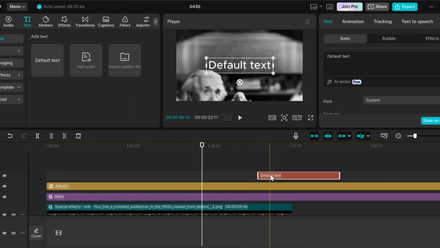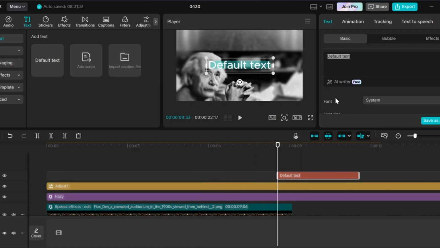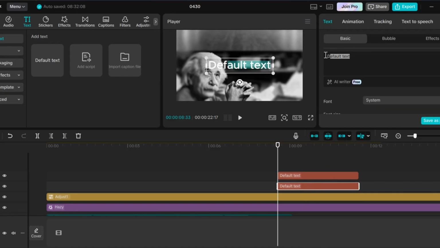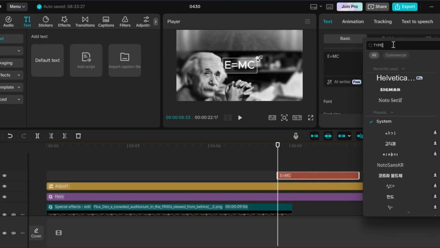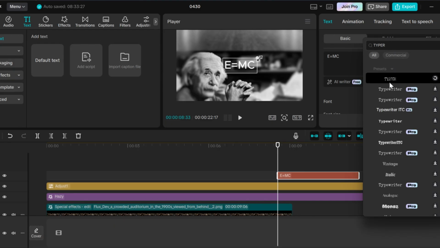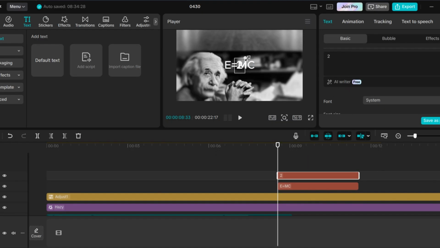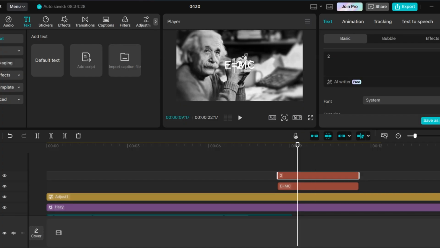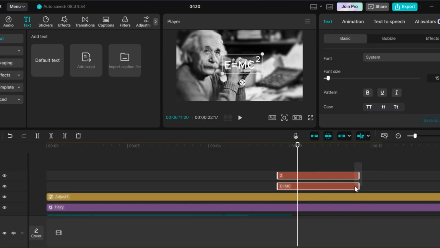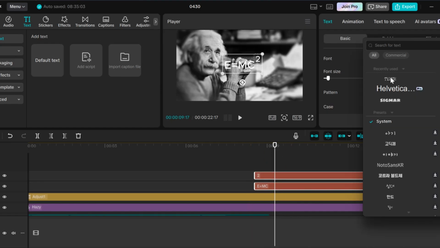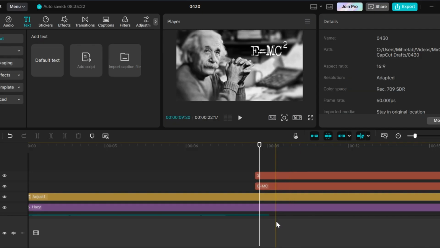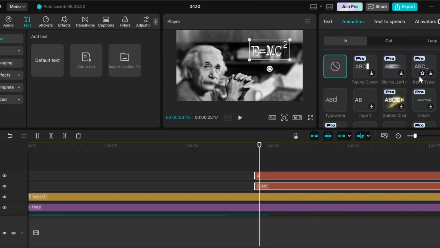Then add another text layer to the second scene. Then type E=mc², a famous equation, and change the font to Typer. Add the typewriter animation.